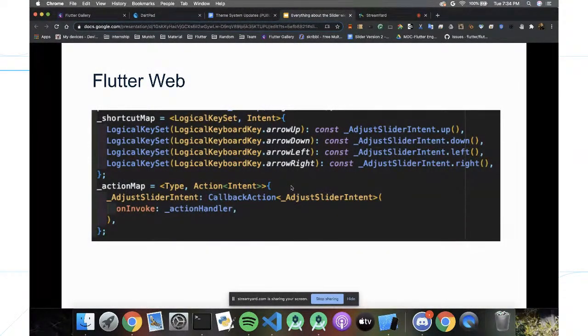To create web intents, you need to have a keyboard entry and the intent you're going to be doing, like a callback method that's going to do something for you, right? So with the slider, you can interact with it using the arrow keys. And the way you do this is by using LogicalKeyboardKey.arrowUp. And that's how you are able to grab the system's input.